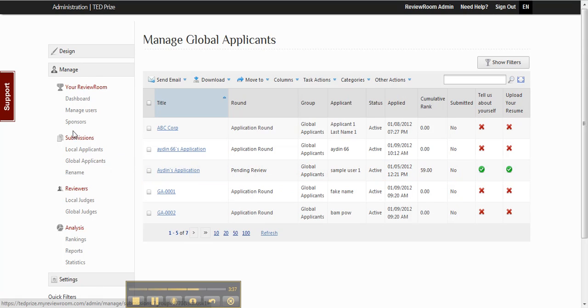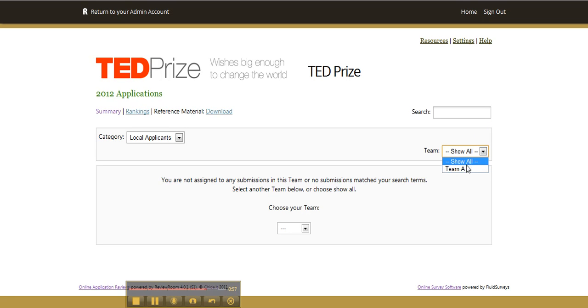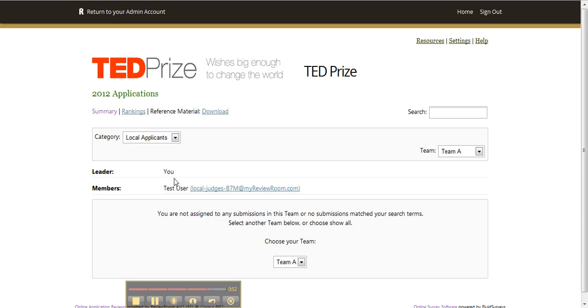Now we can go back to Manage Judges and view one of our judges and make sure that they actually have an application that they're going to be taking a look at. So let's take this one right here. I'll assume the role of this judge by clicking on this little person icon, and as soon as I do, it's going to log me out and log me back in as that particular judge, and then I'll be able to see all of the details. So let me just choose the team that I would like to see, and I guess we're looking at global applicants, so I'll choose a category as global applicants.